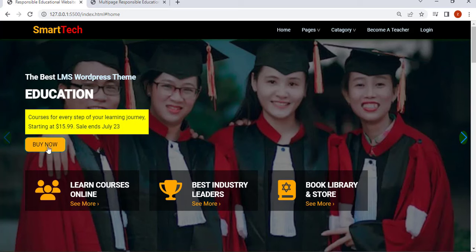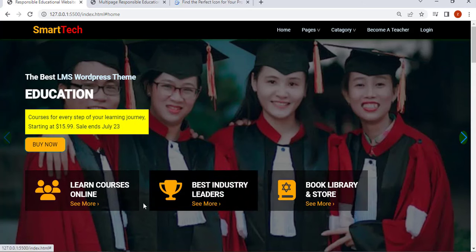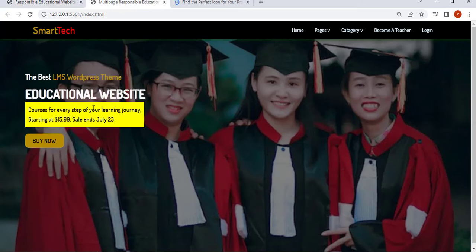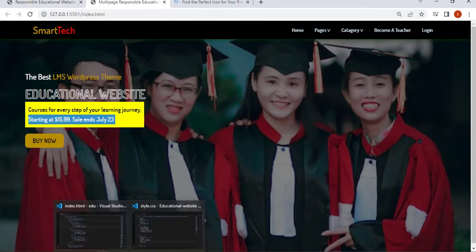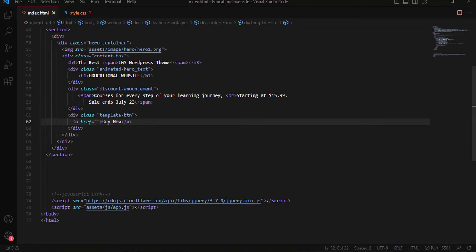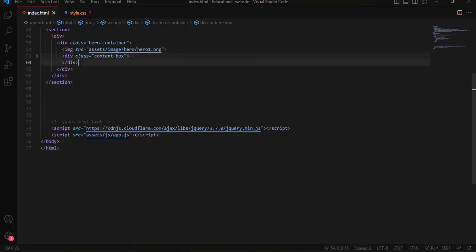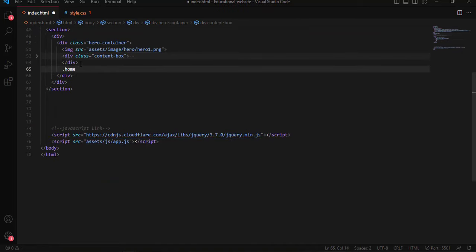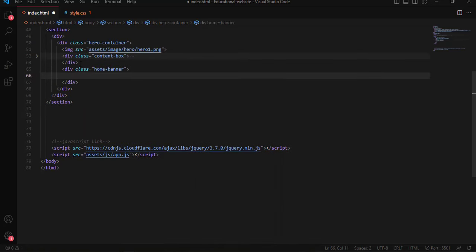Alright, as you can see from my original website, here we have a call to action button right here, and here we have the hover effect and see more link right here. So to create this, come over index.html document right here and collapse it. Outside of this div element having a class name content box, we are going to create another div element having a class name, let me say home banner. You can assign any class name as you want, it's up to you, right?